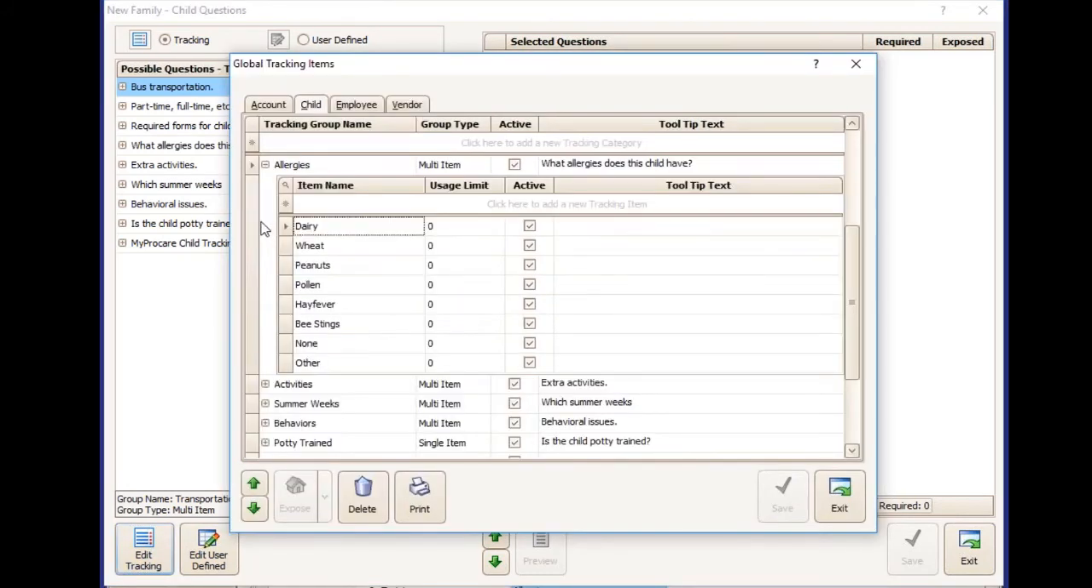Again, if you have something you're going to make a required question, such as allergies, you want to make sure that there's an option that applies to everybody, such as none or other. The reason for that is MyProcare will not let them submit the form if they've skipped a required question, and you don't want them to enter false information just to get past that requirement.